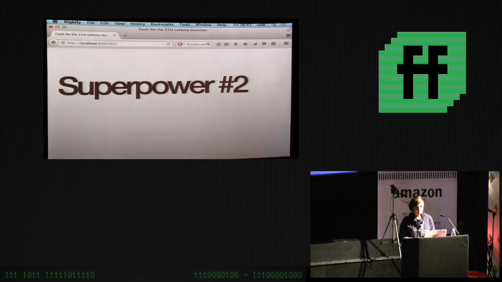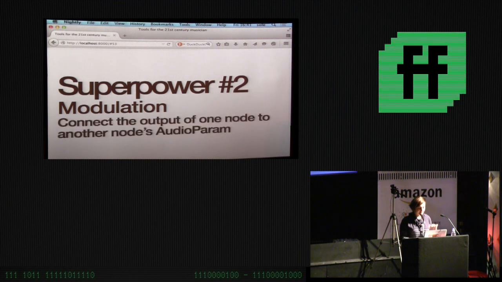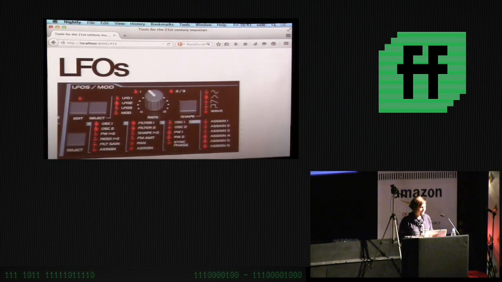And here's superpower number two, which is the one I like most. It's modulation. And that means that you connect the output of one node to the input or the audio param of another node. And you might have seen this in synthesizer panels, and you might be like, what is this thing even like? Shapes and LFOs and modulation. What is this thing? It's just so bizarre and weird.